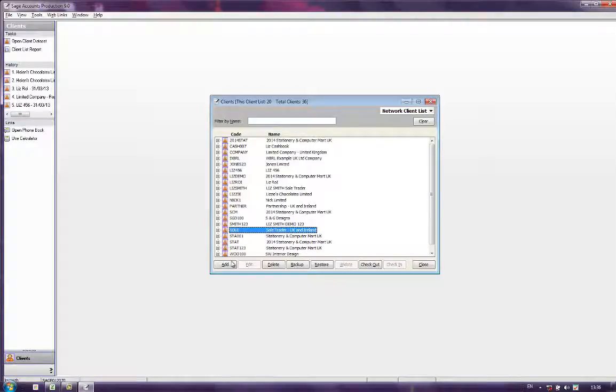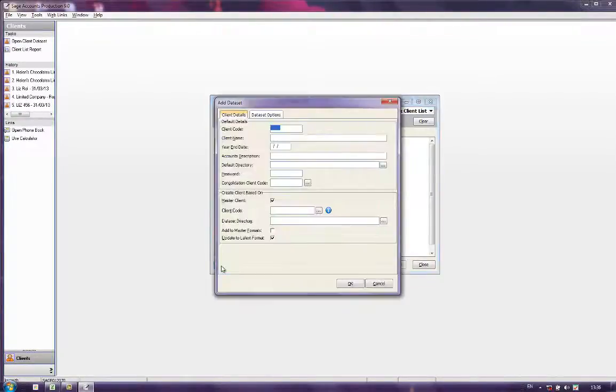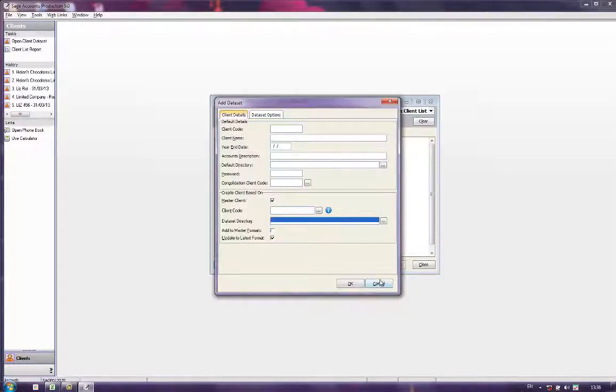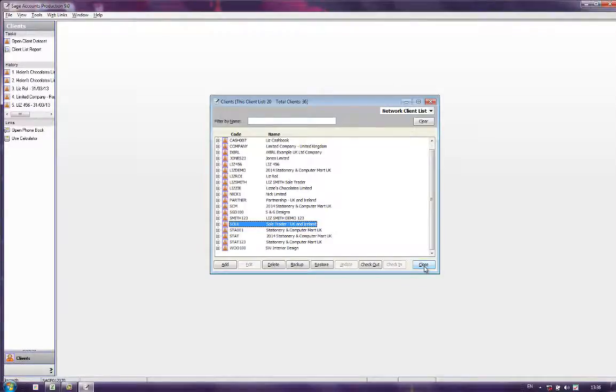So when you come and set up a new client and add a data set, you'll give it a client code, a name and a year end, but you'll also select what type of client it is you're setting up. And then the settings to do with that type of business will then be embedded within your client's data set.